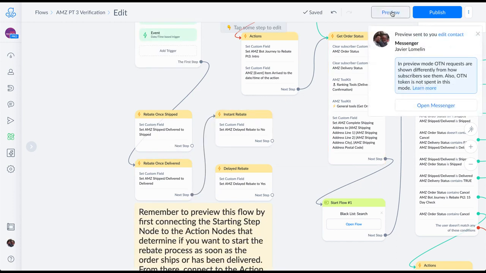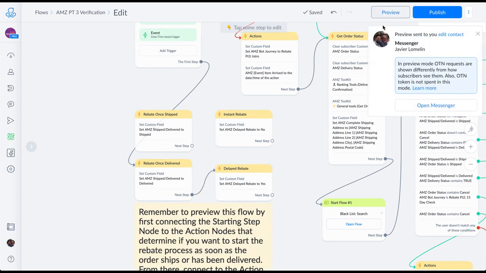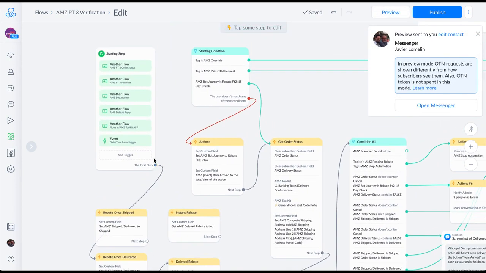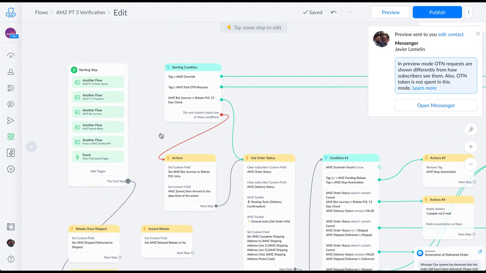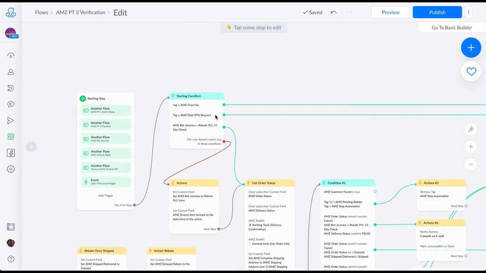Now for me, the way we do it is that we do a delayed rebate. So let me just go ahead and put this back the way it was and preview this flow. And now those bot fields have been set. Cool, we're done. Next thing you want to do is redirect the first step back to this starting condition, and that's pretty much it. All right, so let's go ahead and check these conditions.